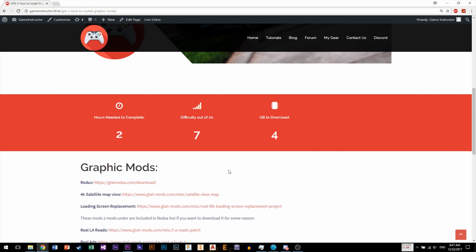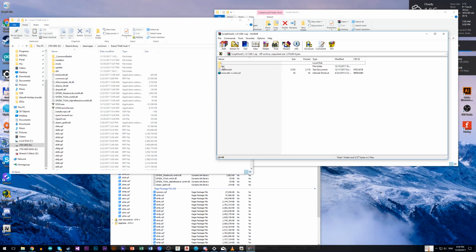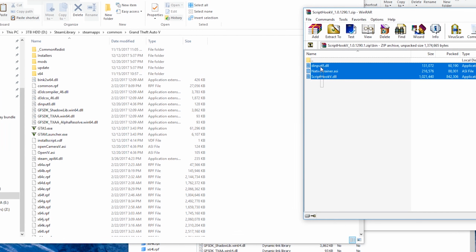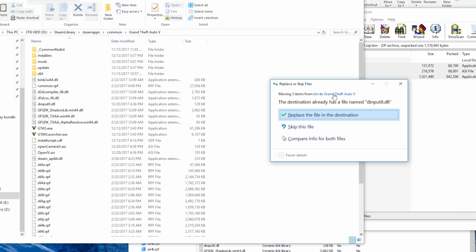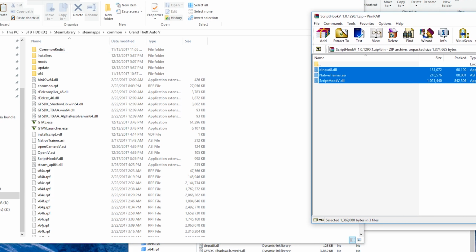Scripthook 5 is the library that allows using GTA 5 script native functions in custom ASI plugins. So download it, and you will also need something which can work with archives. I'm using WinRAR, so extract it and copy scripthook5.dll and dinput8.dll inside the GTA installation directory. But there is one more file called native trainer. I really recommend copying it as well, because it will add a very basic mod menu into your game.